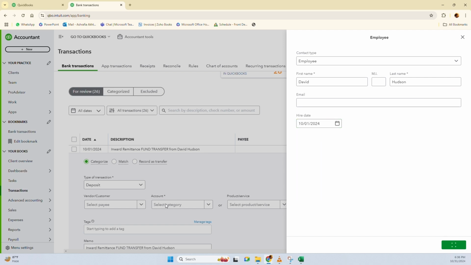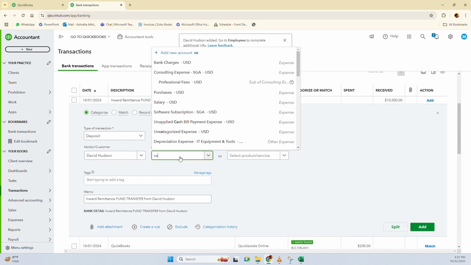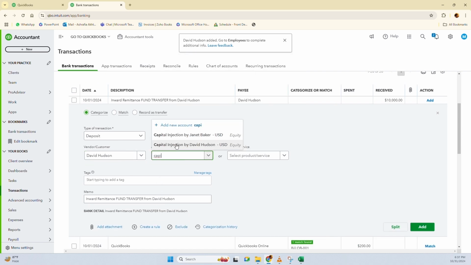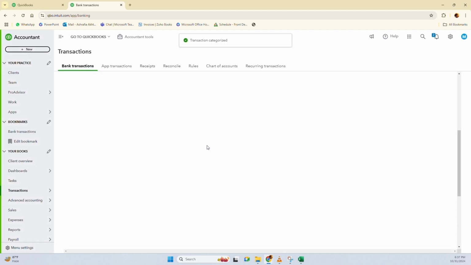Save. David Hudson comes in automatically. Search capital. Capital injection by David Hudson. This is our equity, not associated with an inventory, and done.